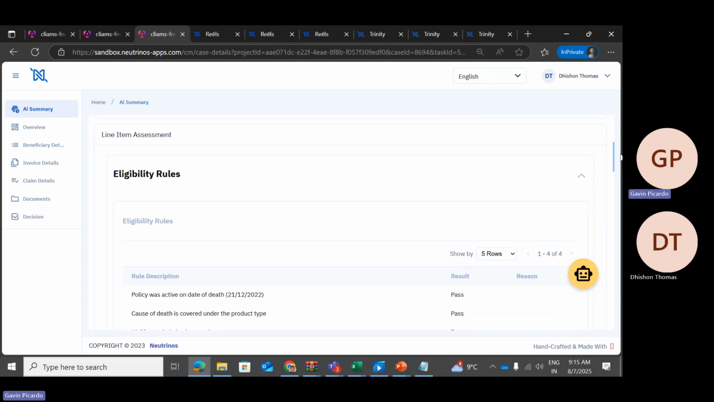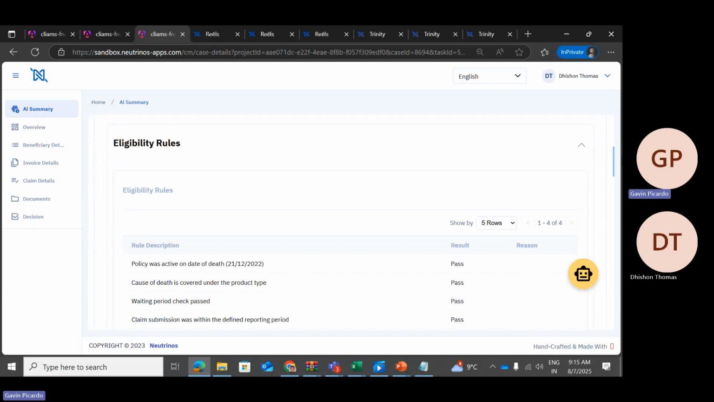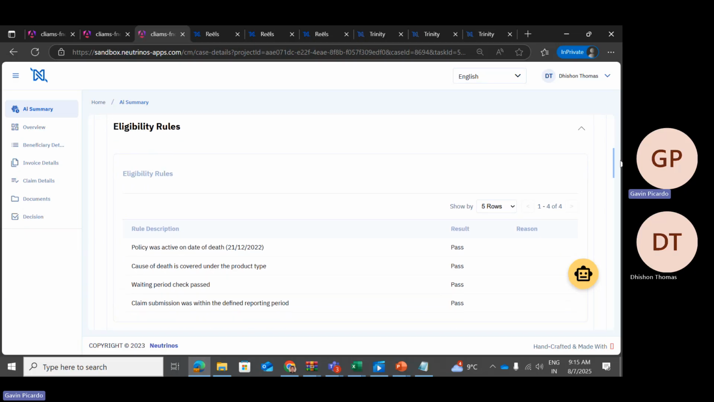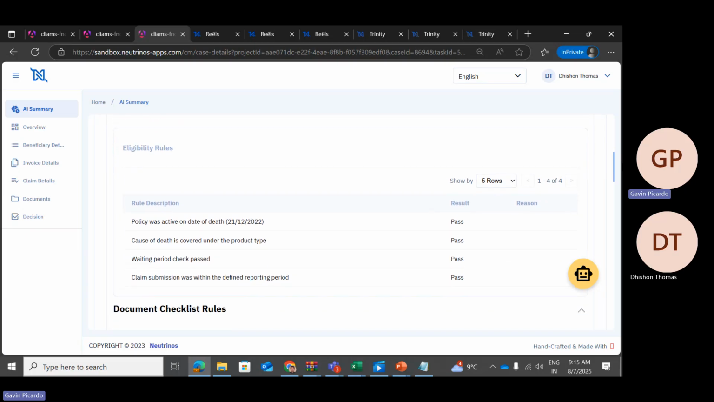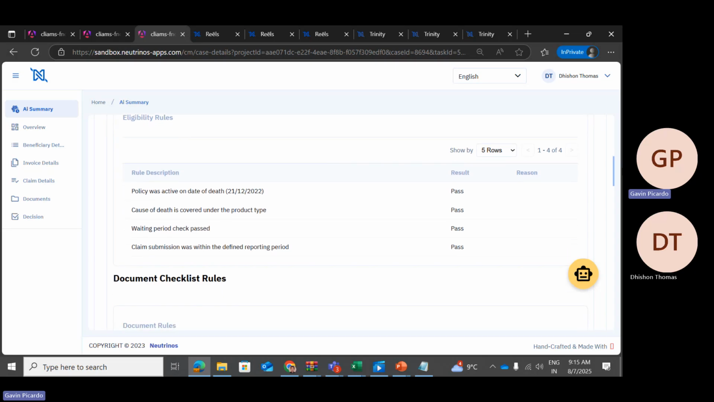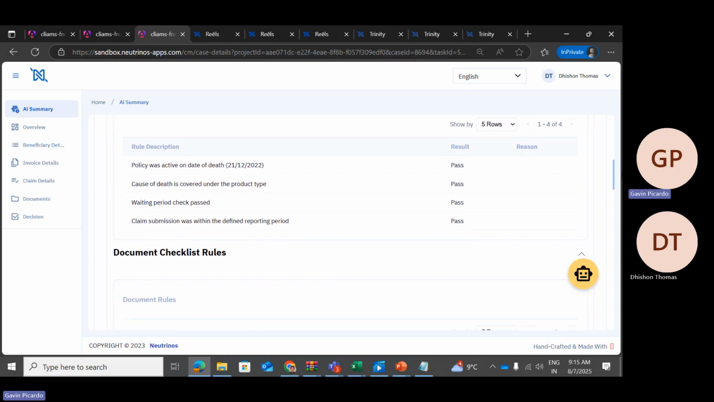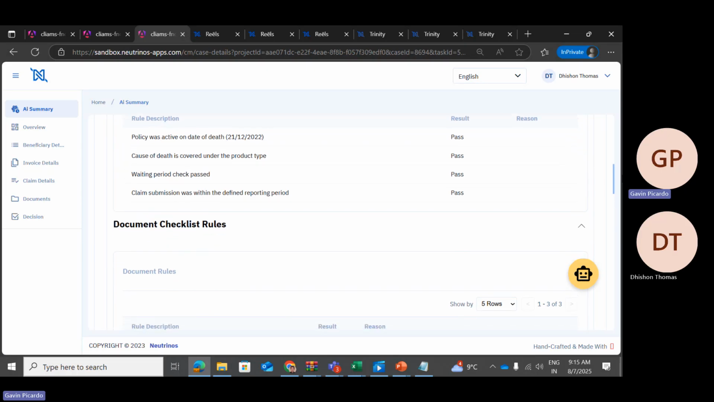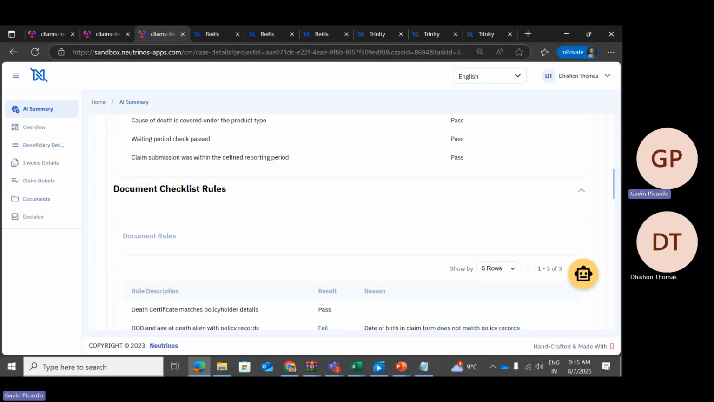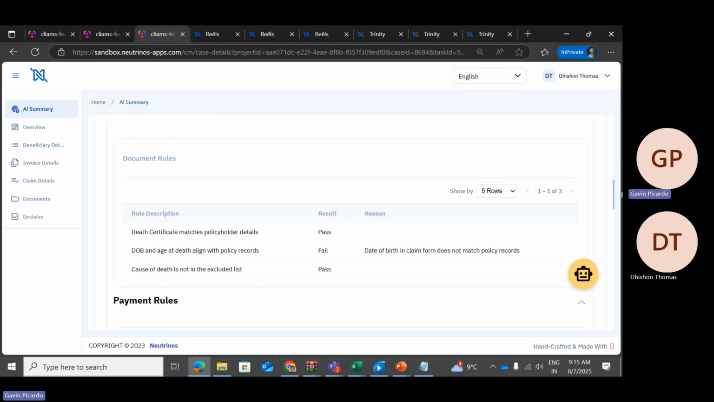And now we're going to do a line item assessment on each of the rules sets that again are coming out of the claims rules that have been set up. So you see, is the policy active? What is the cause of death? Is it under the product type rather, or the type of policy? Is the waiting period check passed? Is the claim submission within the reporting period? And so on and so forth, right?